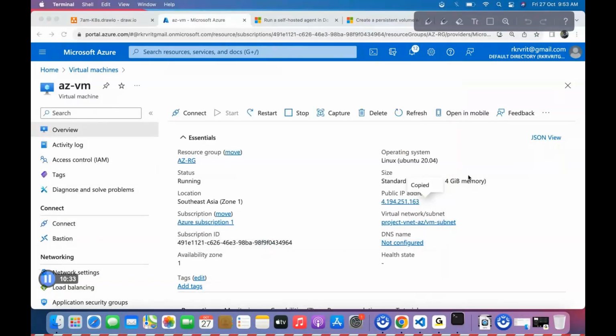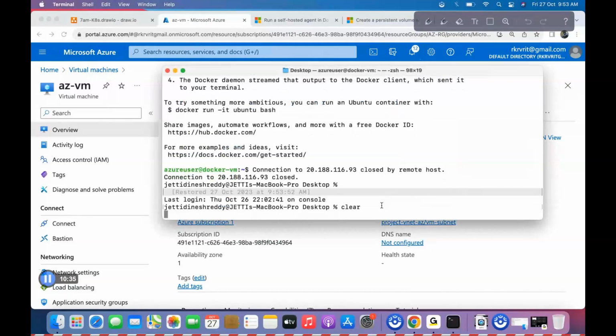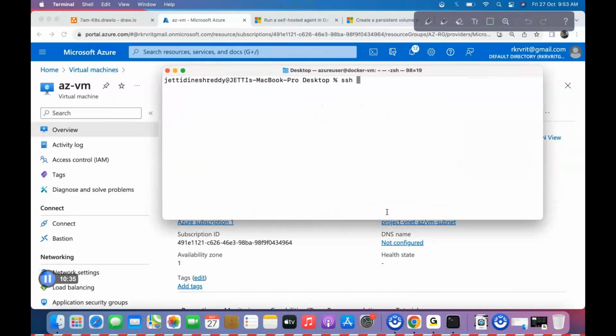Okay, all right. So I'm just closing this one, and you just take the SSH connection. You know the connection already. Just come here: ssh azureuser@ the IP address. It's asking for the password, so just give the password. That's all, so you're in the VM.